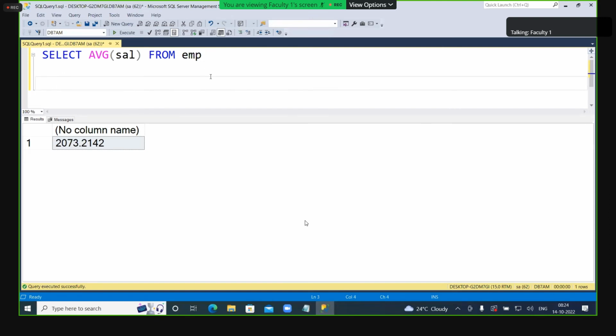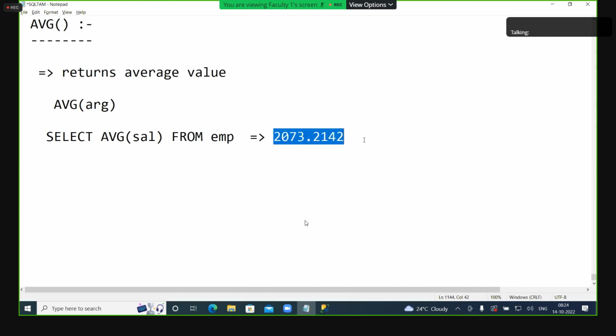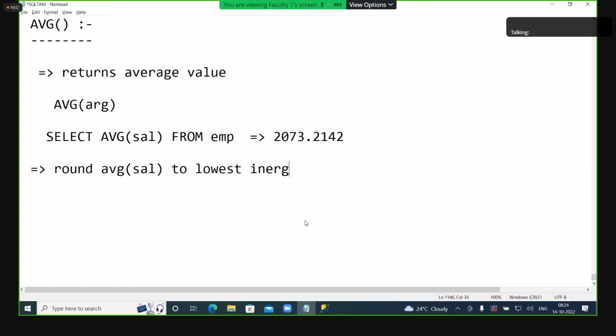But here I don't want to show it like this. I want to round this value to the integer. Round the average salary to the lowest integer. That means I want to round it to 2073. It is 2073 point something, but I want to round it to 2073. Tell me what?